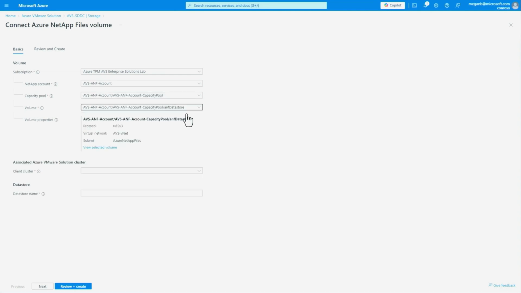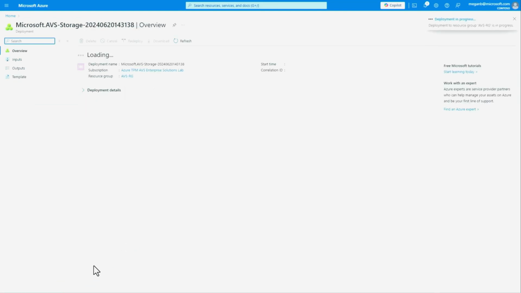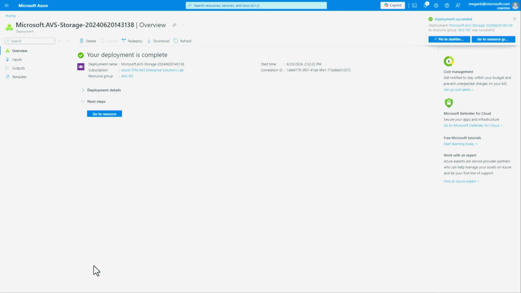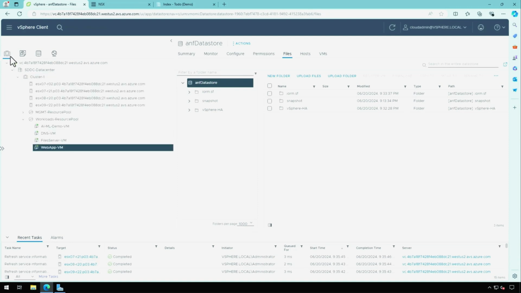Let's get our new volume. Select our cluster, and then give it the datastore name. I know that's always a big deal with your naming standards, so please adhere to them. Review and create, and now we're going to see it show up. So we'll create it in the Azure portal. And now it's showing up in vCenter. So we have the ANF datastore.